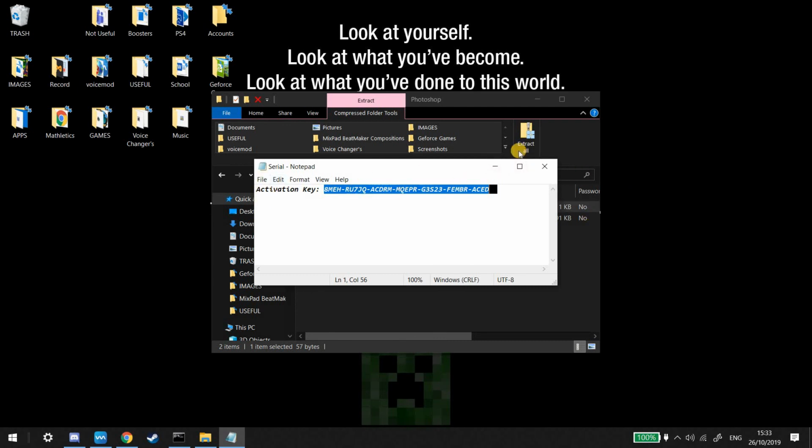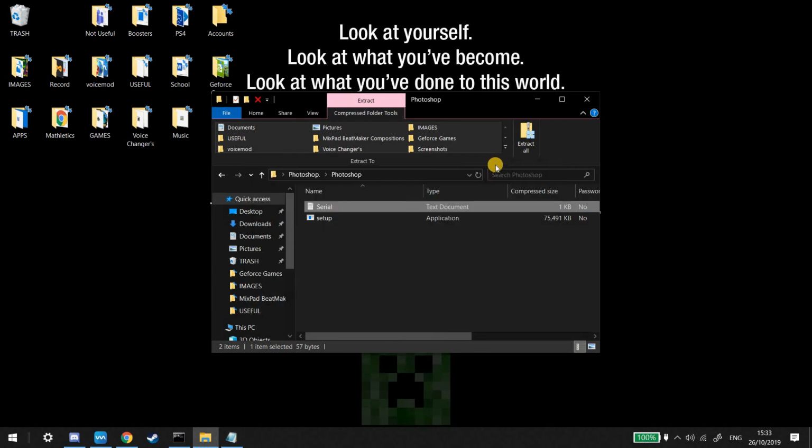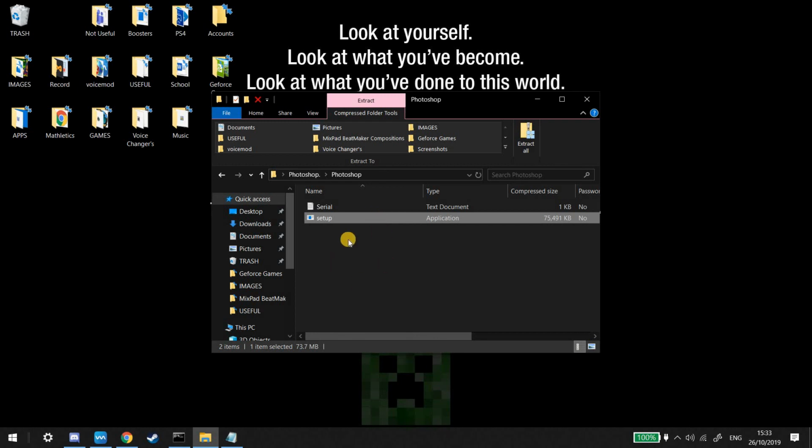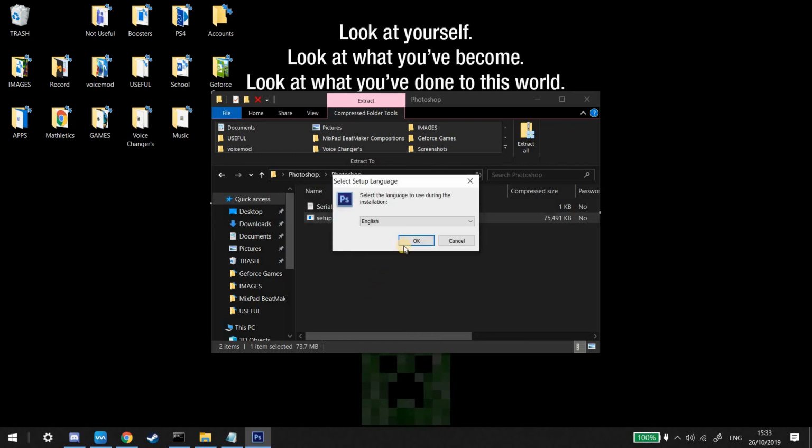So yeah, you want to copy this activation key. And then double tap setup. Open up setup. Now it will say this, guys. Okay, so click yes.